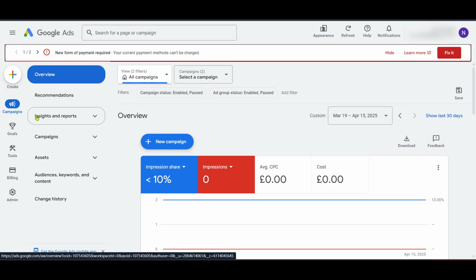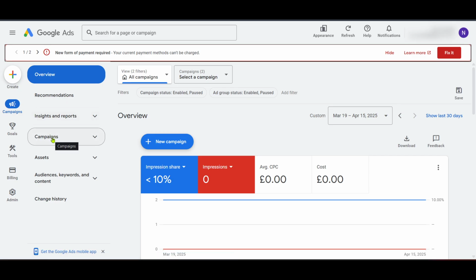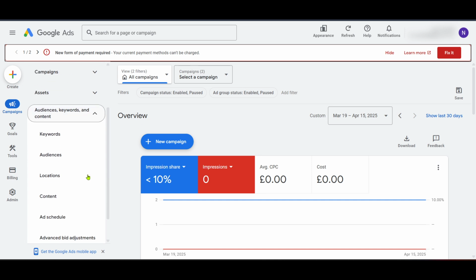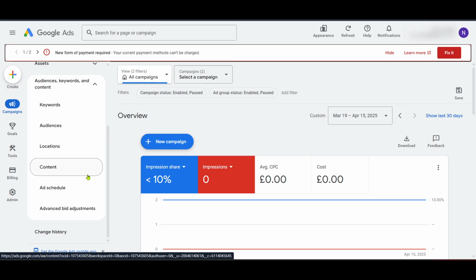Next, we'll start optimizing. Click on Audiences, Keywords, and Content. This is a powerful tool within Google Ads that helps you target the right audience, select keywords, and refine the content for your ads. By adjusting these parameters, you can ensure your ads are reaching the people most likely to become your customers, and this targeted approach helps save on unnecessary ad spend.